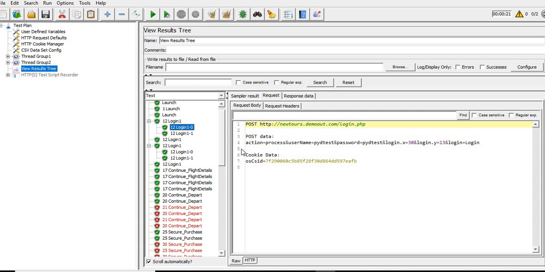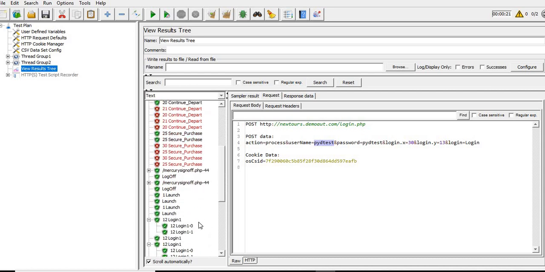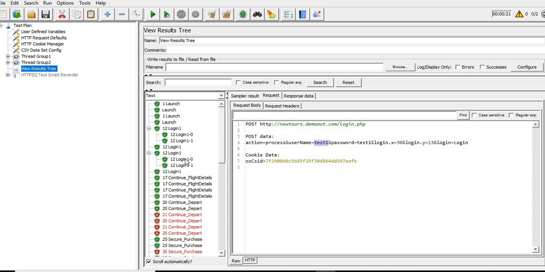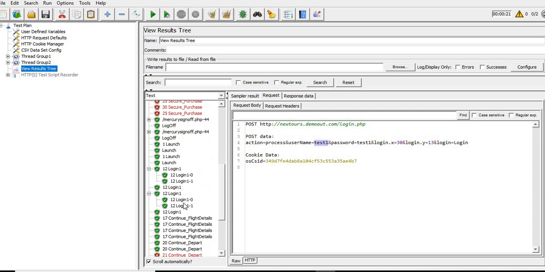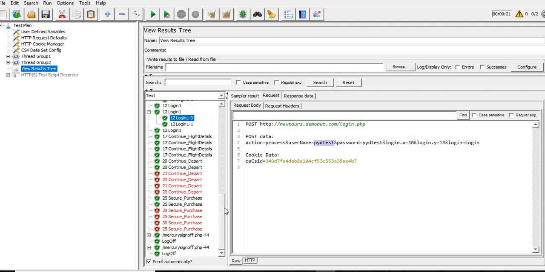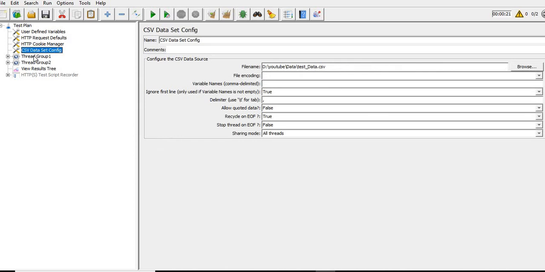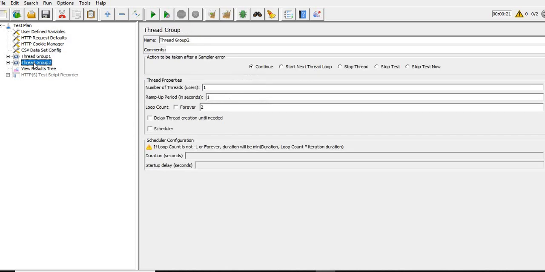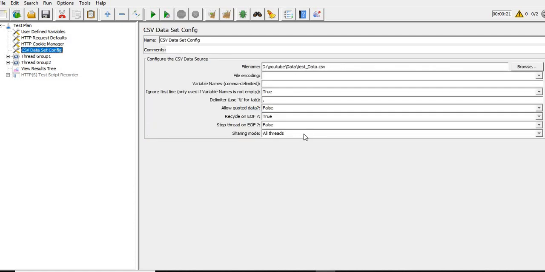So you can see, this is my thread group 1 and this is thread group 2. Thread group 1 picked PYD test for the first iteration, and in the second iteration it picked test 1, another record, right? Thread group 2 works the same way. First time it picks test 1 and second time it picks PYD test. So now the data is shared between both the thread groups, because the CSV dataset config is the same for both.